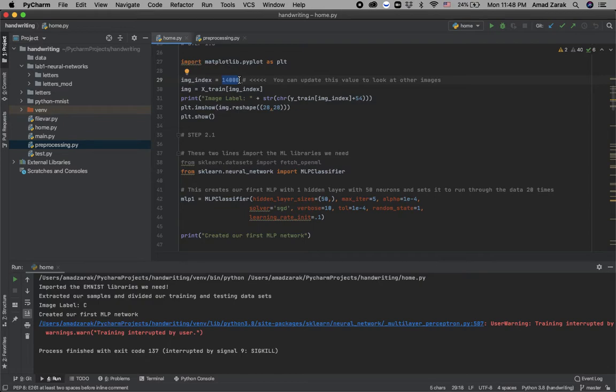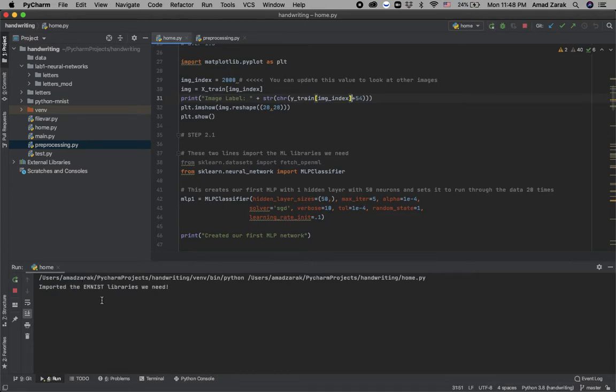14,000. I'm assuming what letter is M? A, B, C, D, E, F, G, H, I, J, K, L, M. What is M? The 14th letter in the alphabet. So why don't we try 2000? That way we can get to C, because I did write C there with that 54. So let's see what's going to happen now.